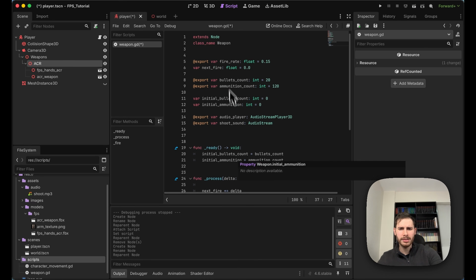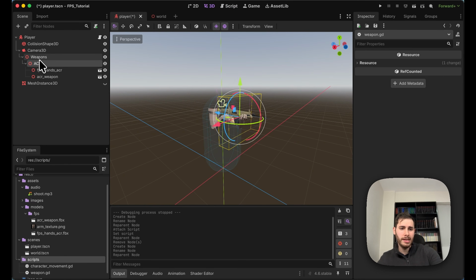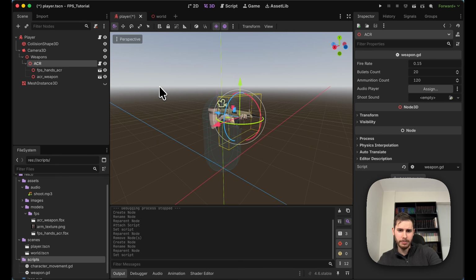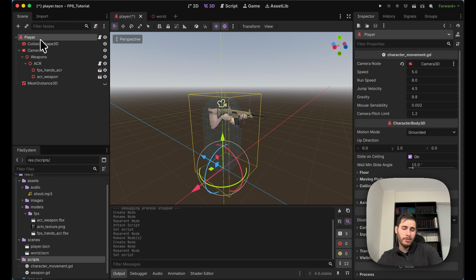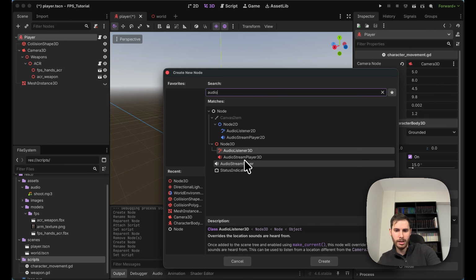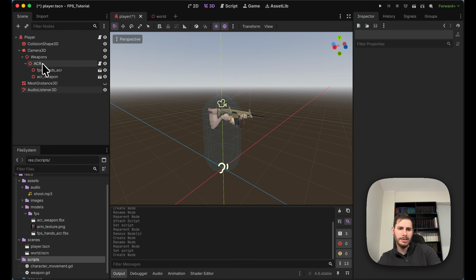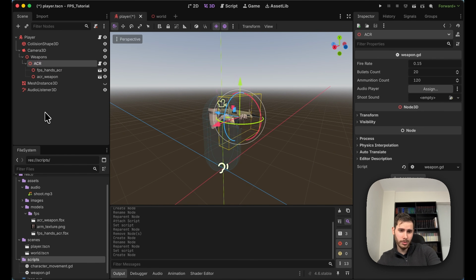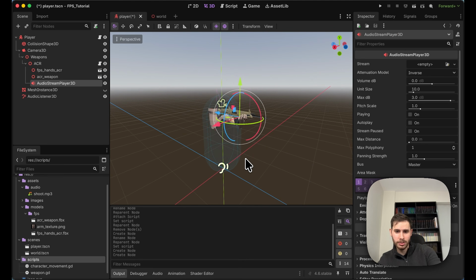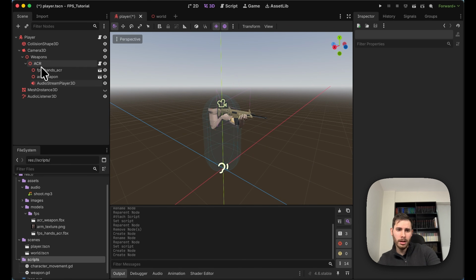Okay, now we go back to the 3D view. We select the ACR or weapon, and then we add our new script, that is weapon. Then we need to assign the variables that we have created, that is the audio player. For the audio player, first we need a listener, audio listener 3D, and inside the weapon we're going to right click, child, audio stream player 3D.